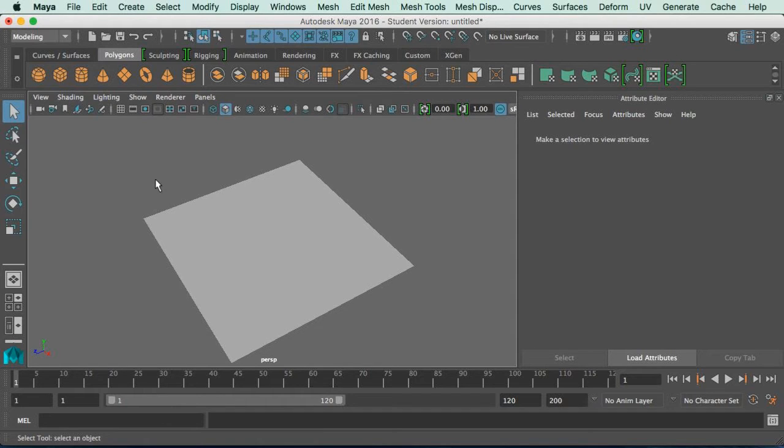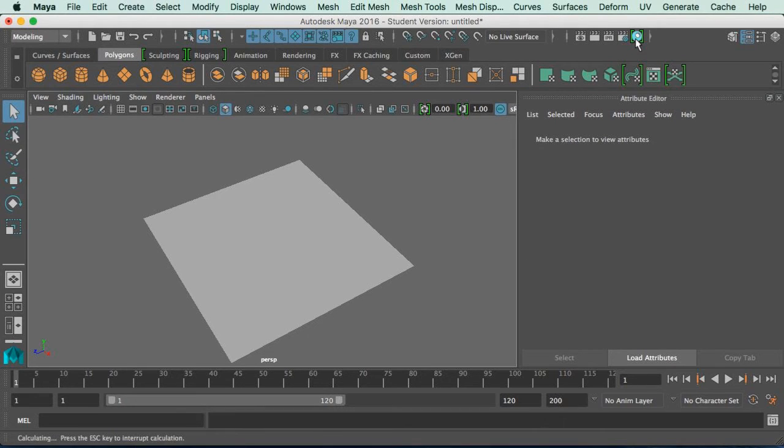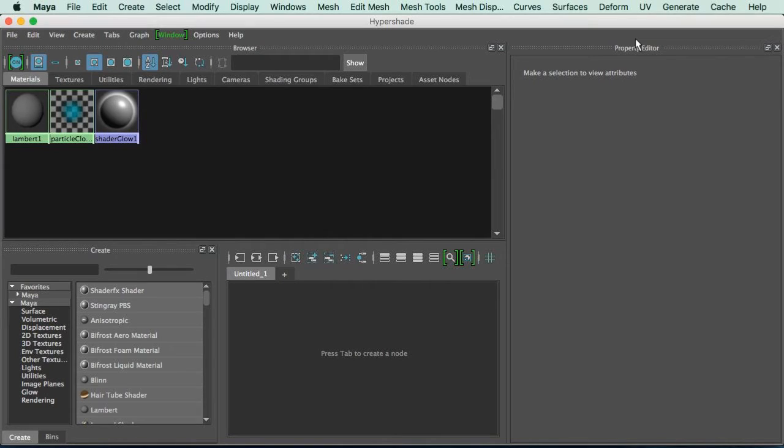Which opens up what? The hypershade. You got it. So absolutely, if you go to the top of your screen, way up here, this little icon is going to open up your hypershade. Which is our environment for creating, editing, and enhancing materials and textures, or applying textures to our 3D models. Okay. So what's next?